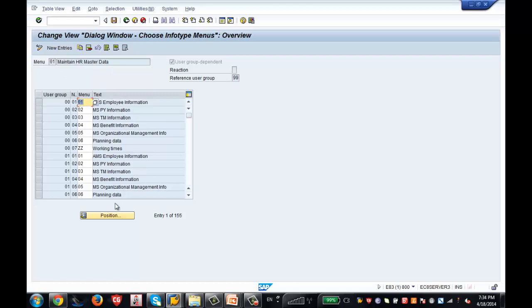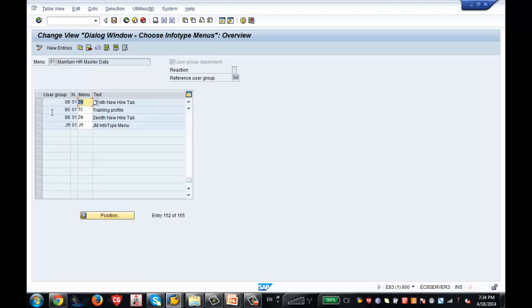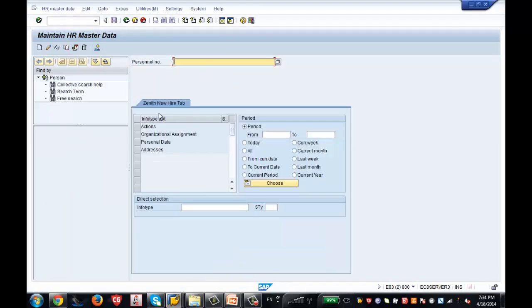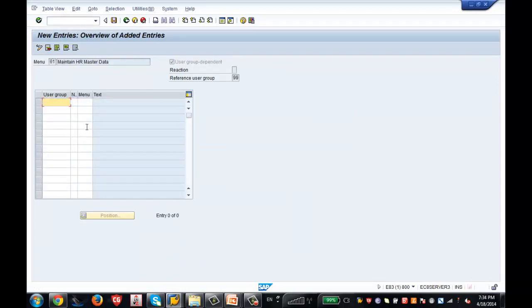So I would say go to the position number 86, which is my user group. See, it only shows one tab here, the Zenith new hire tab. Only one tab is there, but I want to see another tab. So what do I have to do? I have to create another entry. I would say 86, then the second sequential number, and the menu is ZT. So this is another tab which it should show.